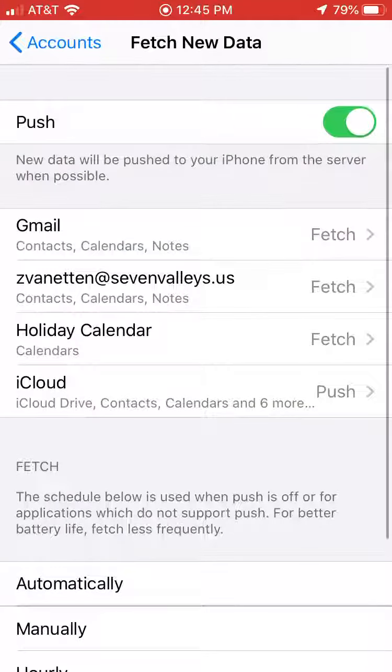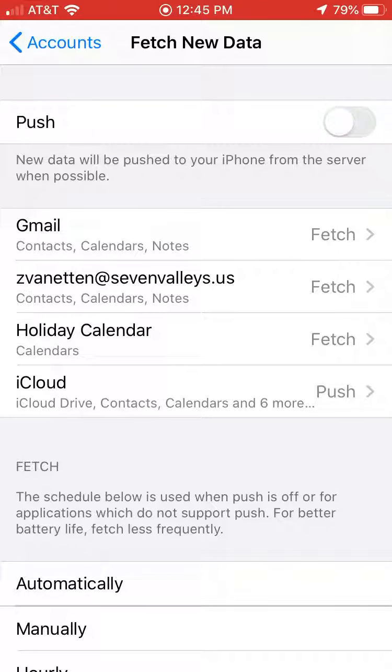And then you can turn push off into fetch. And it also will still work if you go into the actual app and look for your email, even if the 15 minutes hasn't been up yet. You can still check your mail any time from the app, pretty much.